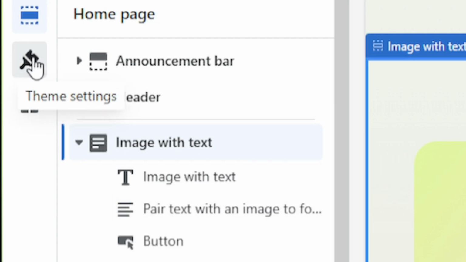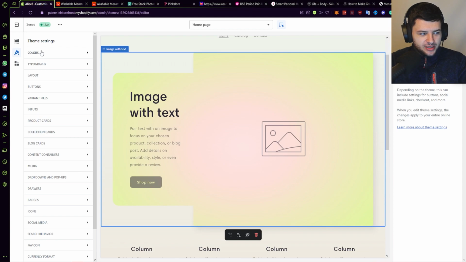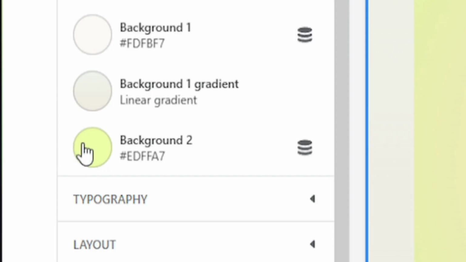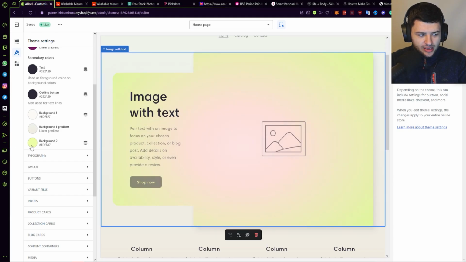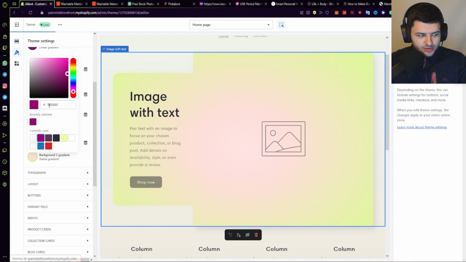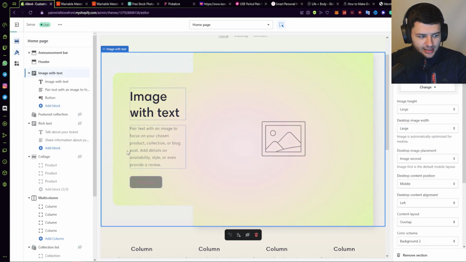So we're going to click on this little theme settings button on the left, and this is where we can actually change the colors of our theme. So background 2 is this yellowy theme we have right here. So I'm going to change this. I'm going to press this little purple here. I'm going to move this up until we get kind of like a nice light pink color.